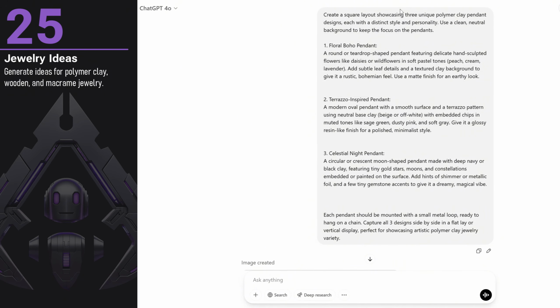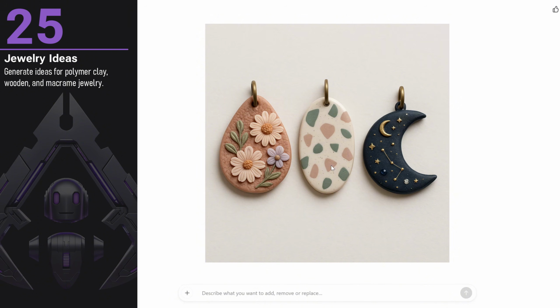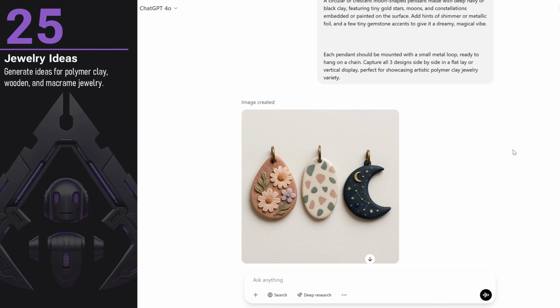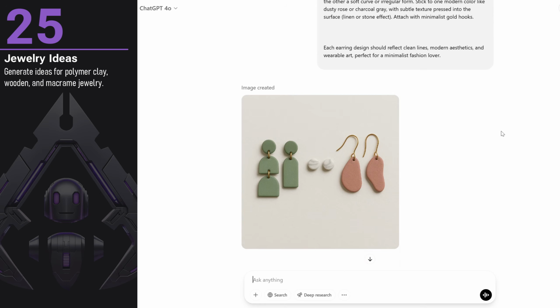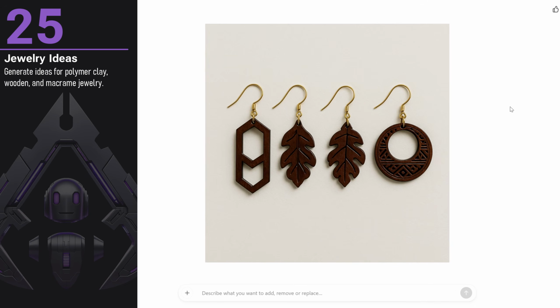Those who make jewelry will really love the ideas AI can generate. For example, I asked for some polymer clay pendants and requested 3 ideas, and it gave me 3 in a single image. They look pretty nice. Then I asked for some earrings. I've made a few of these myself with Fimo clay, then baked them in the oven. Here are some ideas for those who have a laser cutting machine. You could cut them from wood and maybe engrave them.